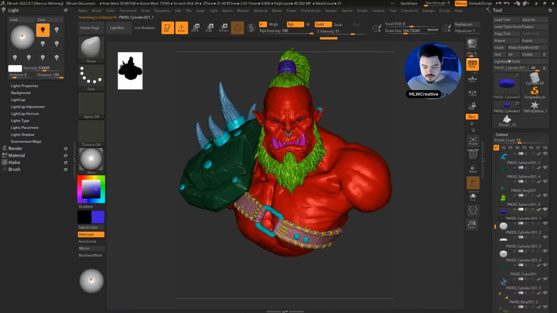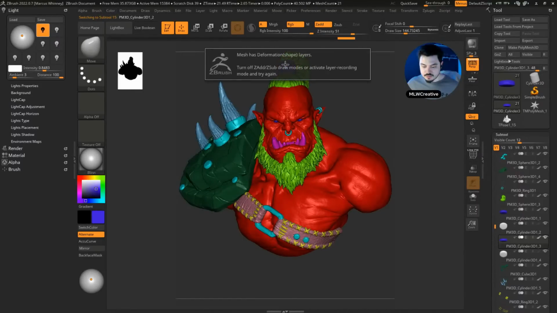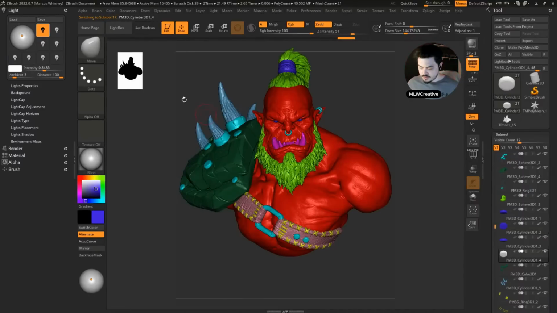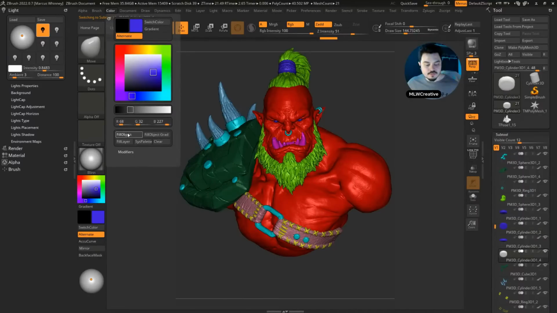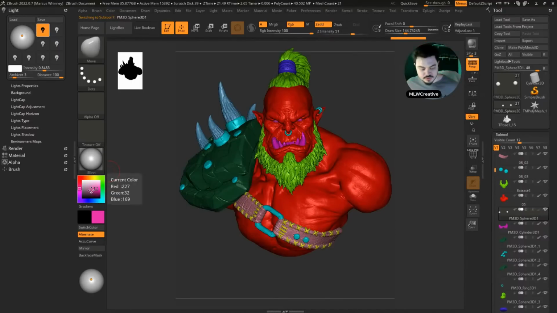Color, fill object. Fill object. Fill object. Fill object. Grab that one. And this will just keep this as a white, I guess.